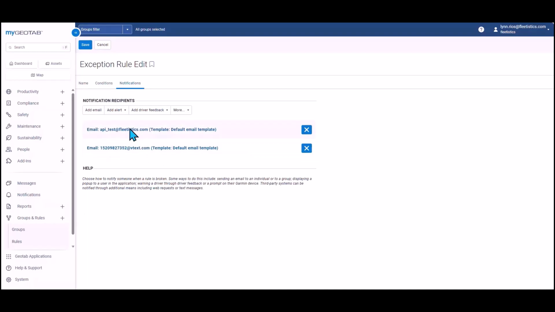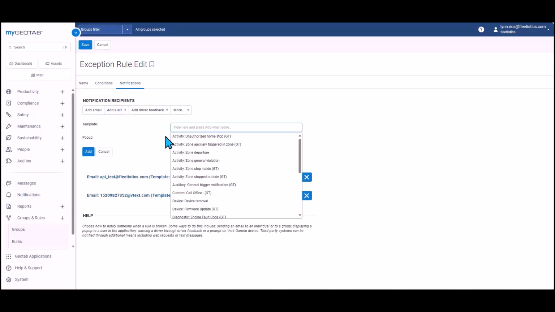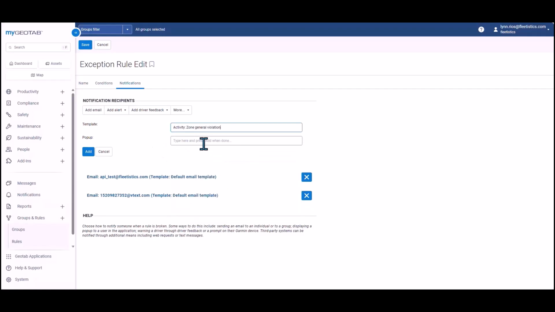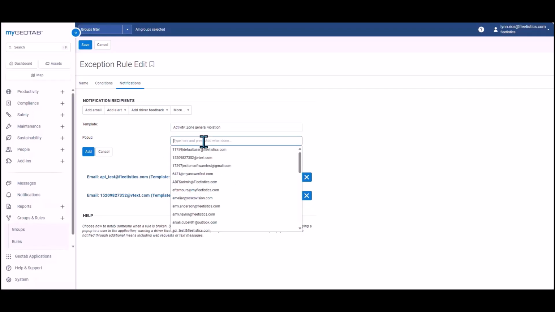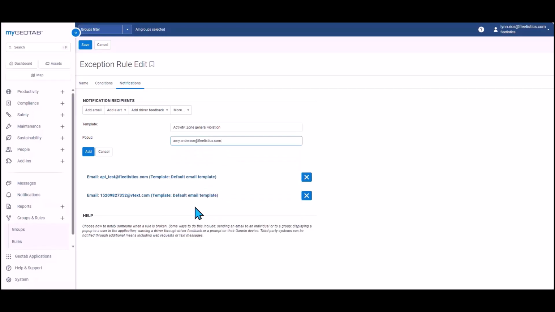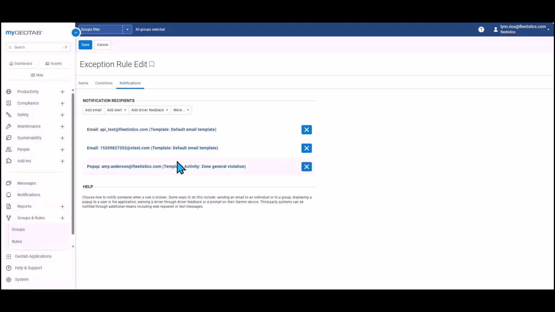We can also alert with on-screen pop-ups. We can choose whose screen the pop-ups will occur on. We can select log only, which will populate to the notifications area, or we can make no choices at all in this area if we plan to schedule an exceptions report.